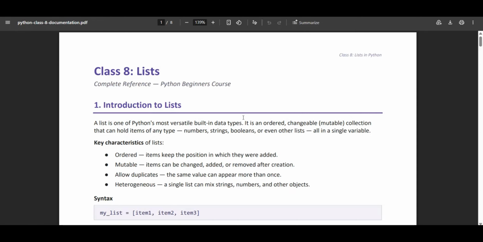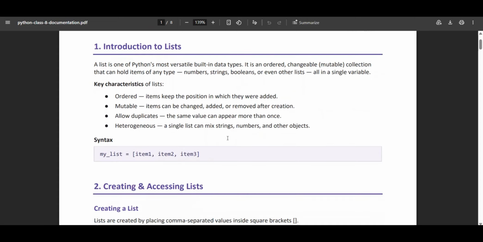So, for example, here we are having my list equal to item 1, item 2, item 3. So here, instead of creating three separate variables, we are storing it all in one variable, which is my list. So think of a shopping basket. Instead of carrying one fruit at a time, you keep everything inside one basket. So a Python list works in the same way.